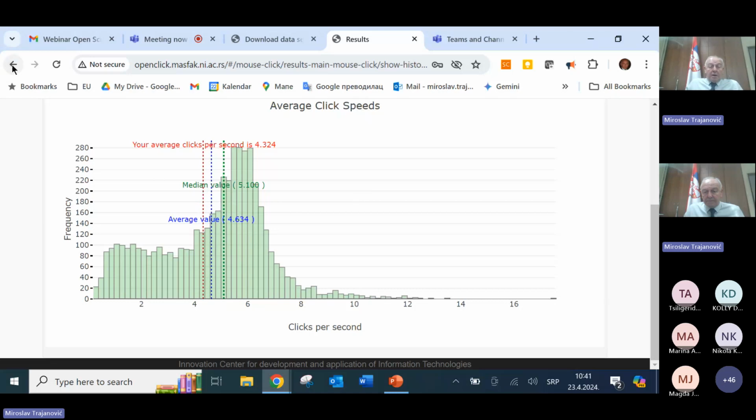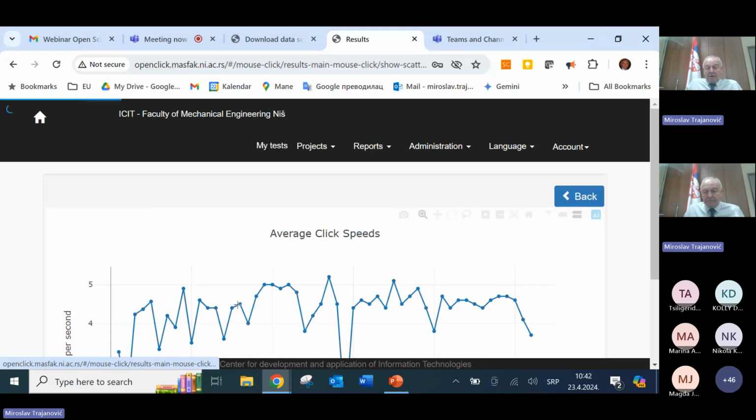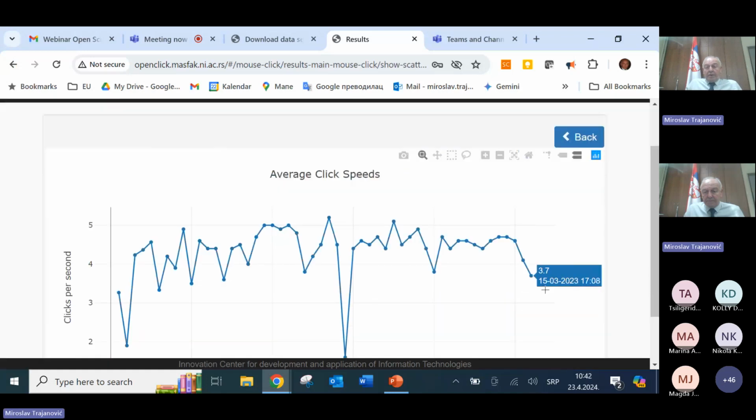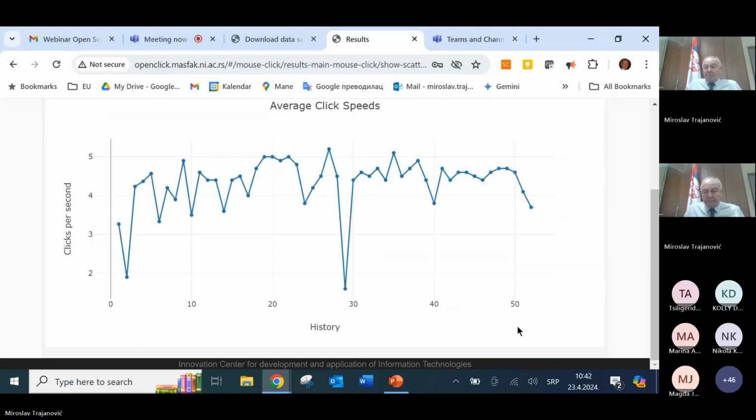But you can also see the history of your tests. I did this test many times. Actually, how many? 52 times. So over time, you see that my results are mainly between 4 and 5 clicks per second. Sometimes I'm very good, but sometimes I'm really bad.